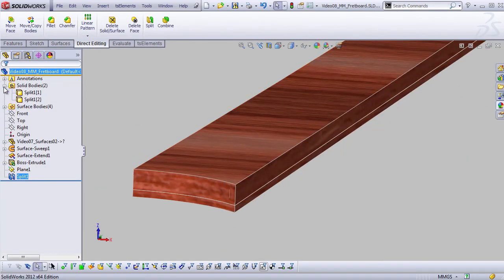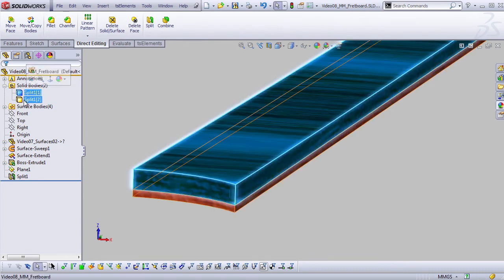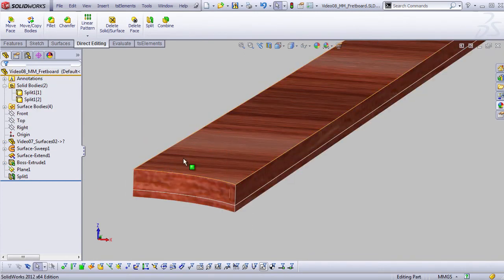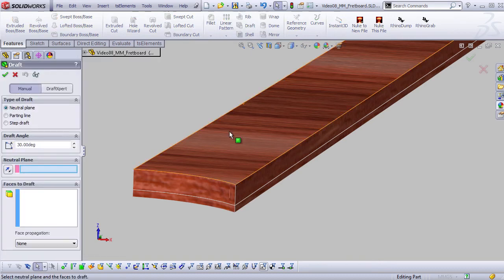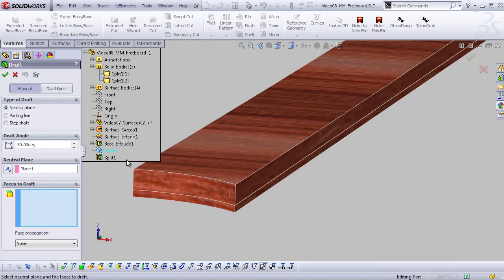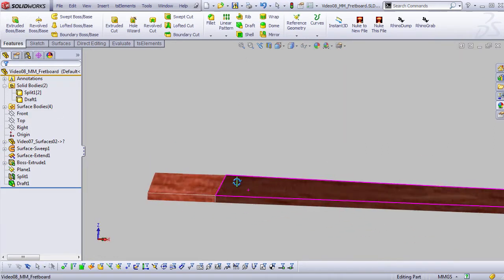So if we look up here in my solid bodies folder, I actually have a top body and a bottom body that are completely separate. And now I can use a different method. Let's just say I want to do a draft. So our neutral plane for our draft would be the plane we just created. And then we'll choose this face, and we could say 30 degrees will be good. We'll click OK, and that's going to draft that back, right?